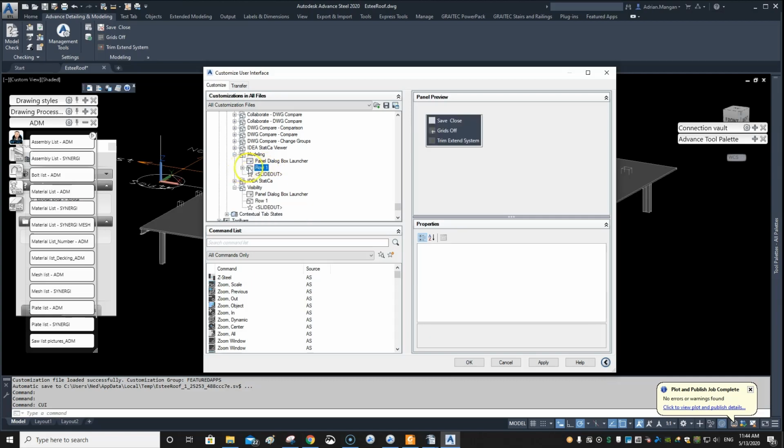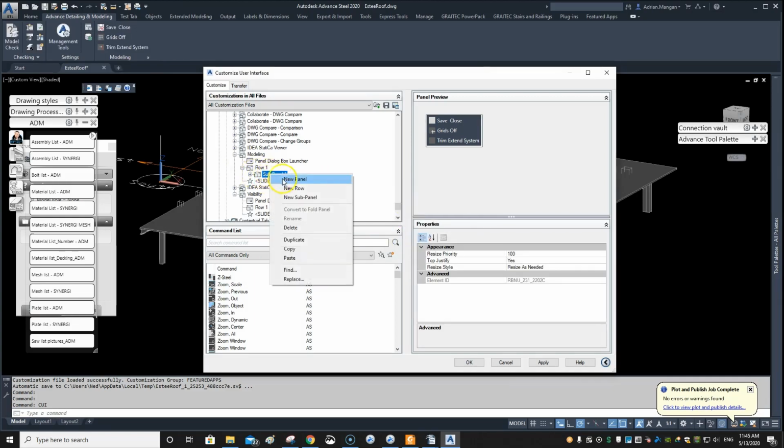So row 1. What I'm going to do is add a second row here. I'm going to do a new row, and then there's a row 2. You know what? I did that wrong. That new row now would be down here below. So I'm going to delete that. I don't want that. I want to do another sub panel. So I do another sub panel, and inside that sub panel I want a new row and another new row. So I want 3 new rows.